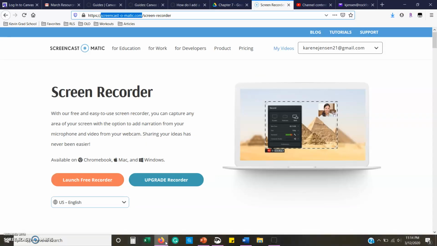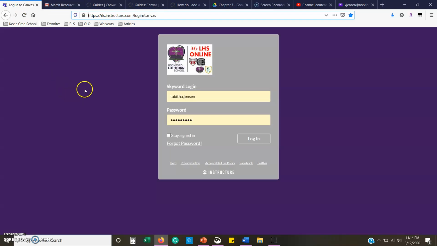Say you wanted them to go to Canvas and you wanted to explain something that they needed to do when they logged in, you could log in, show them in the student view what they should see, and you have the ability to move around on your computer as you use Screencast-O-Matic.